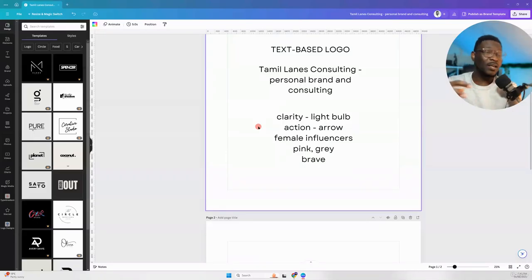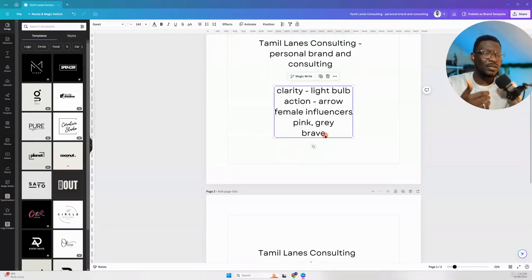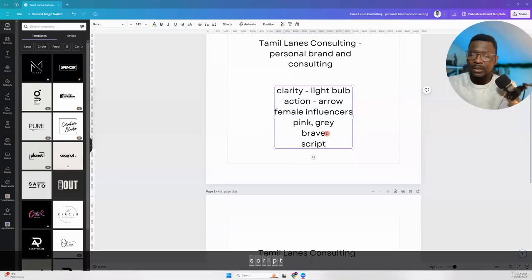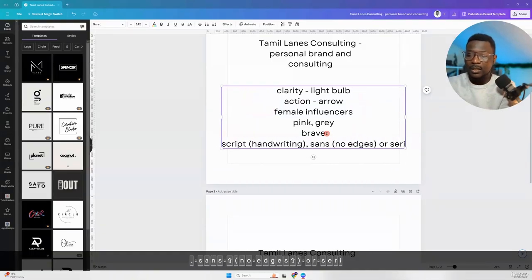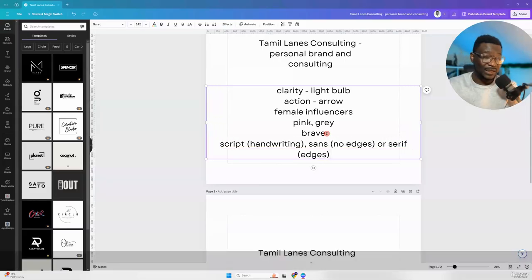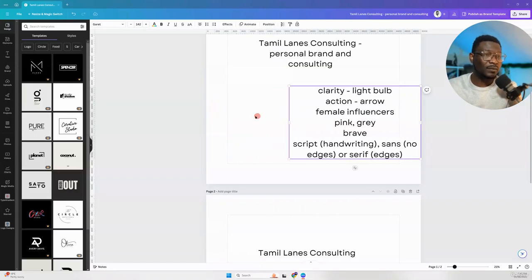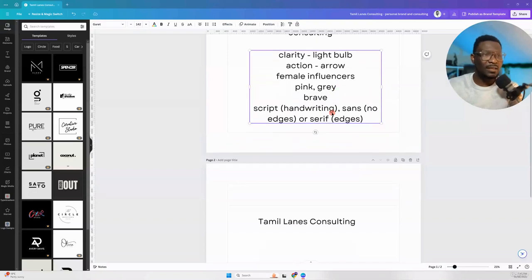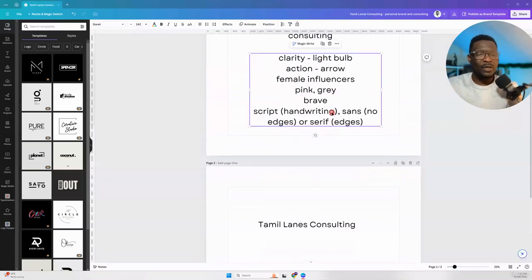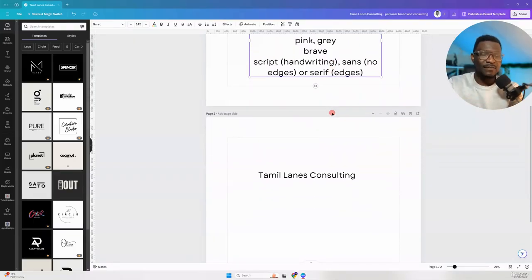But again, remember that we are working on a text-based logo. We are thinking all of this so that we know what kind of font will appeal. When you think about fonts, we can say, okay, a script kind of font, which in brackets means maybe handwriting, maybe a sans font, that is no edges, or serif, which means it has edges. By the way, those are the three types of fonts that exist: script, sans, serif. If you understand that, you will see that it becomes easier for you to create logos at any time. All right, now that we've ideated all of this, let's start working on our logo. An arrow and a light bulb are two elements we can use. Pink, gray, brave, script, sans, those are fonts that we can use.